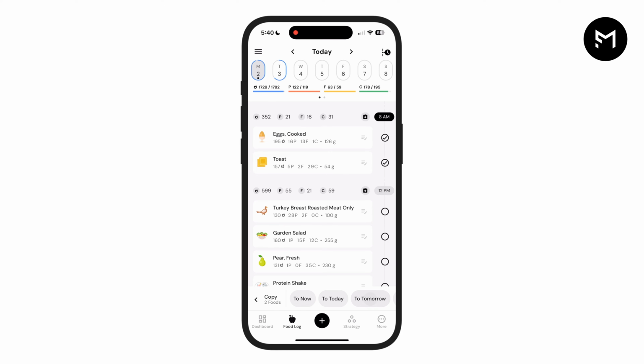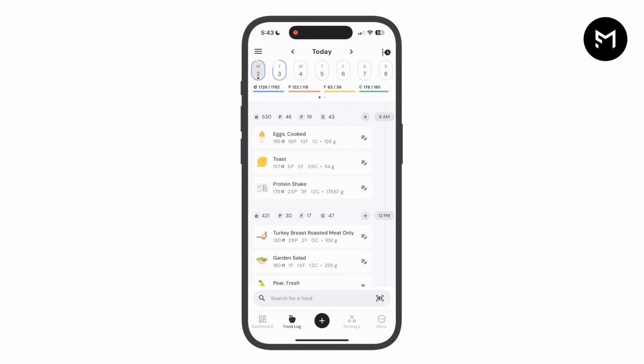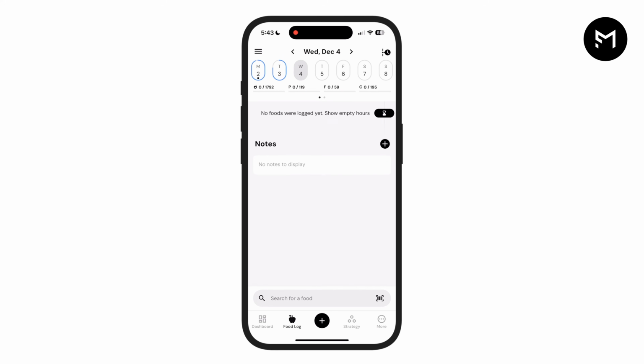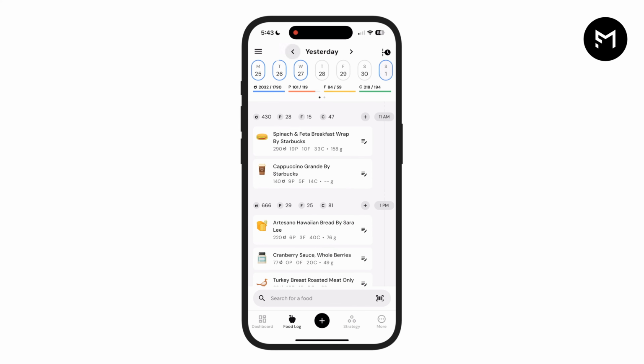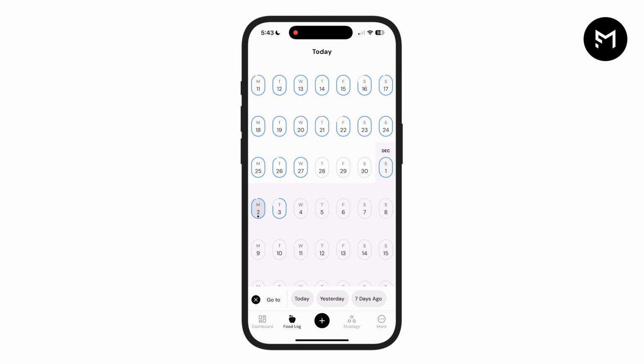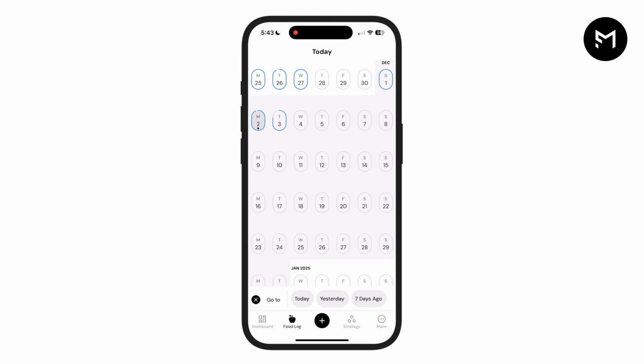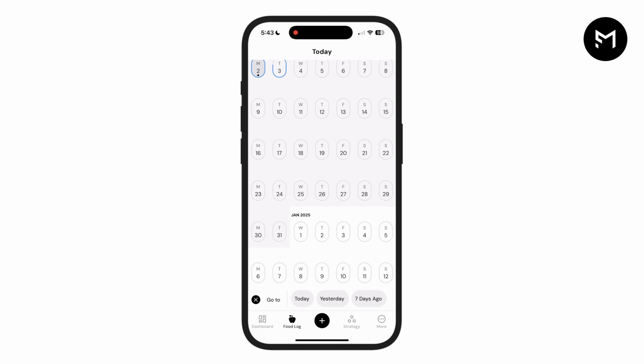That way, you can navigate to days of interest and place foods exactly where you'd like to see them. Navigating between days in the food log is simple. You can swipe to move between days, use the arrow buttons at the top of the page, or click on Today to open the calendar and navigate to any past day of the food log.